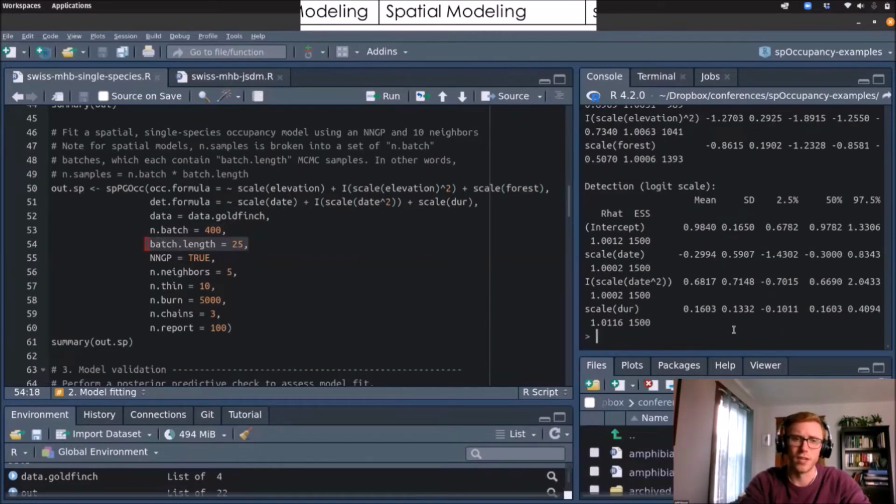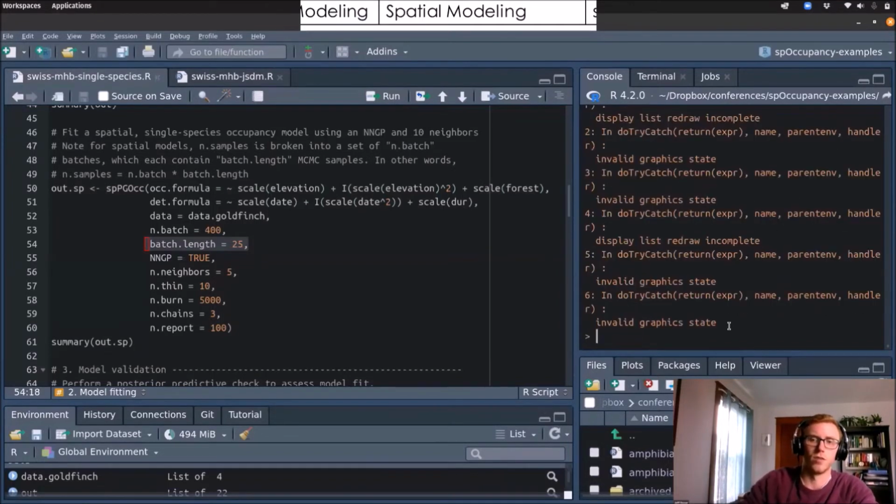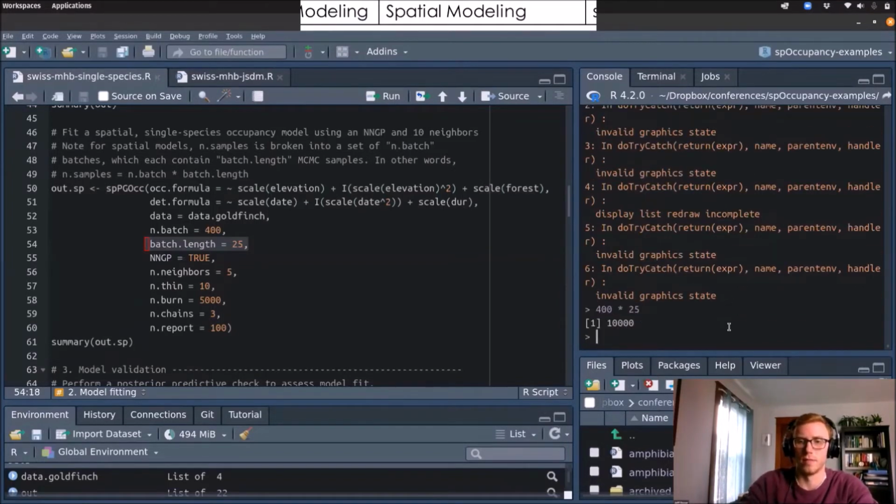The reason we make it a bit more complicated here is because we use what's called an adaptive sampler for estimating some of the spatial parameters, and that requires us to specify these arguments. But if you want to figure out the total number of samples you're running for, you would just do n.batch, which in this case is 400, times the length of each batch, which is 25, which is 10,000. So we're running 10,000 MCMC samples.